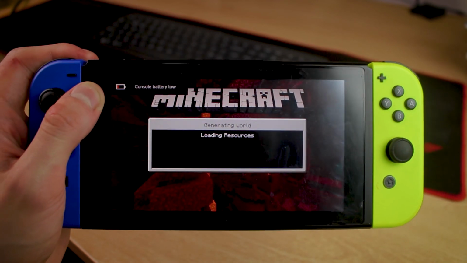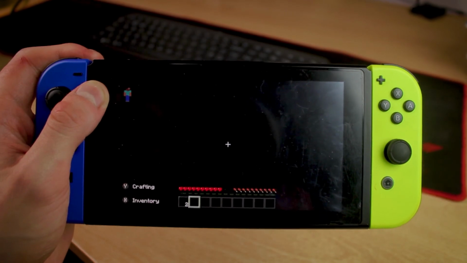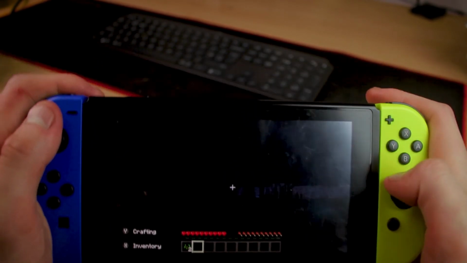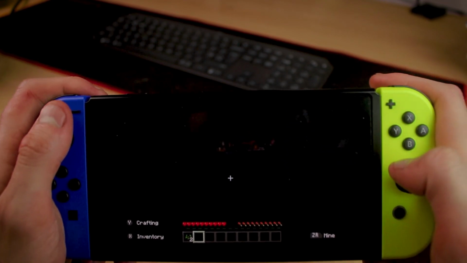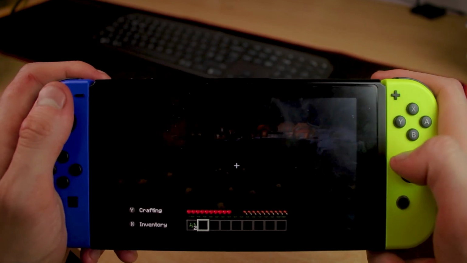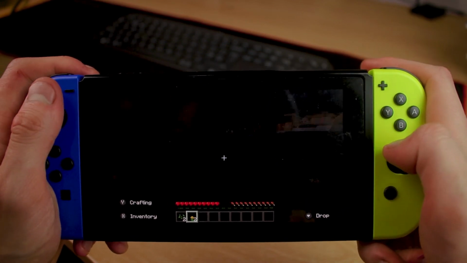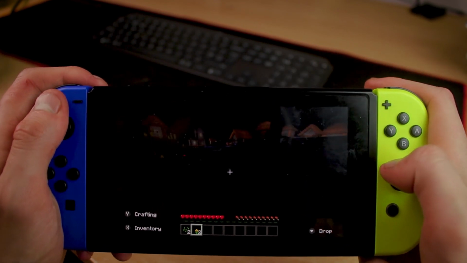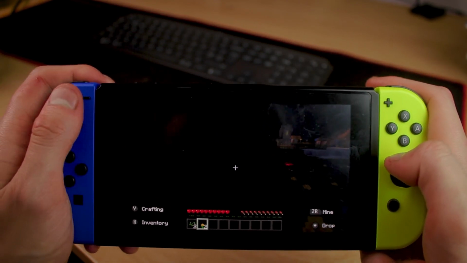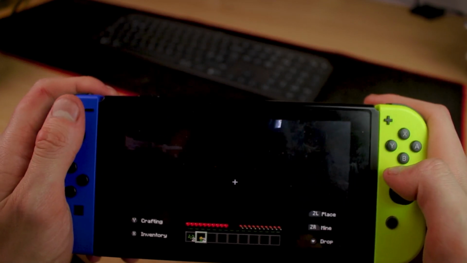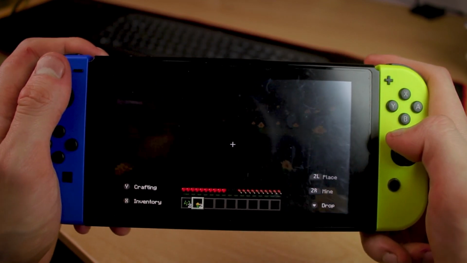My battery is running low. And there we go. We're in my server. Unfortunately, it's very dark at the moment. The time had to be set for the camera, but we're in my Minecraft server and it's working pretty well. I'm in there. Same one I was playing with on the computer. And yeah, it means you can play on the go, and it really works.